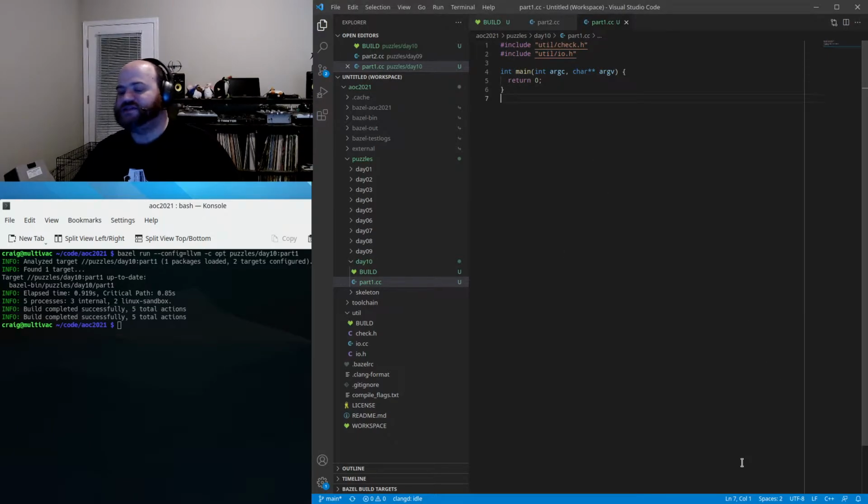I have already set up just the basic skeleton of a solution program here for part one. We have a C++ program that doesn't do anything, just your normal main function that returns 0. I have included the check and IO libraries that I've pre-written that you can find in the GitHub repository, because we tend to use those every night just to perform assertions and safety checks, and to read in the files that we get for our puzzle input.